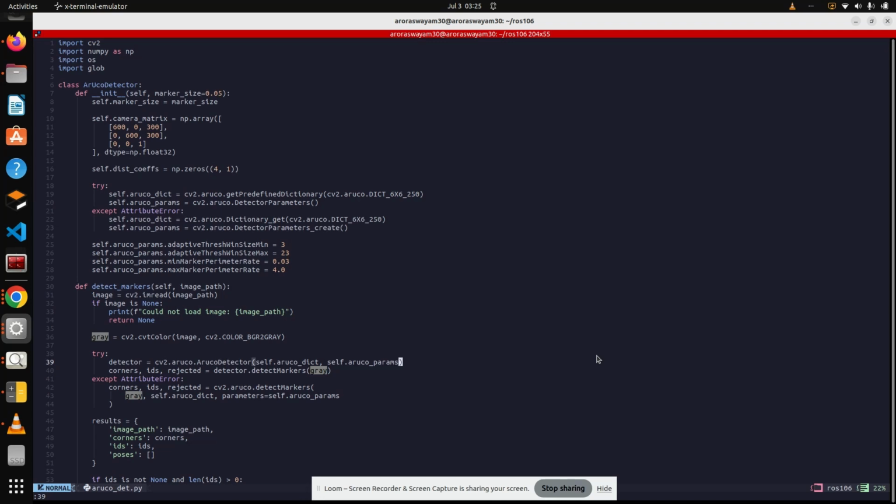Let's say something is rejected and it is not an ArUco marker, then there is one case. There can also be a case where we detect some ArUco marker, but the contrast between bits is not enough for us to identify its ID. In that case also it will be rejected. This will contain the ArUco markers which are rejected.